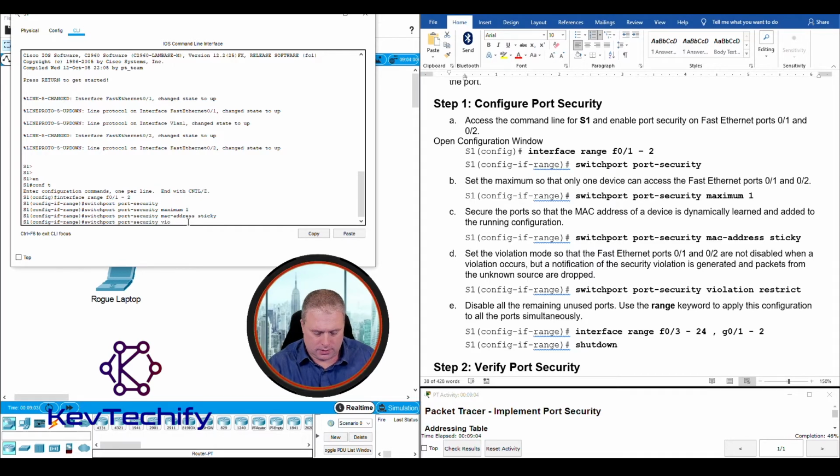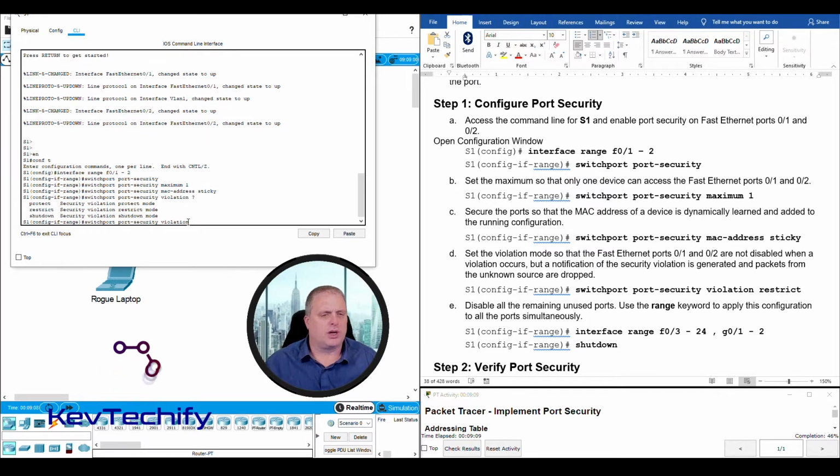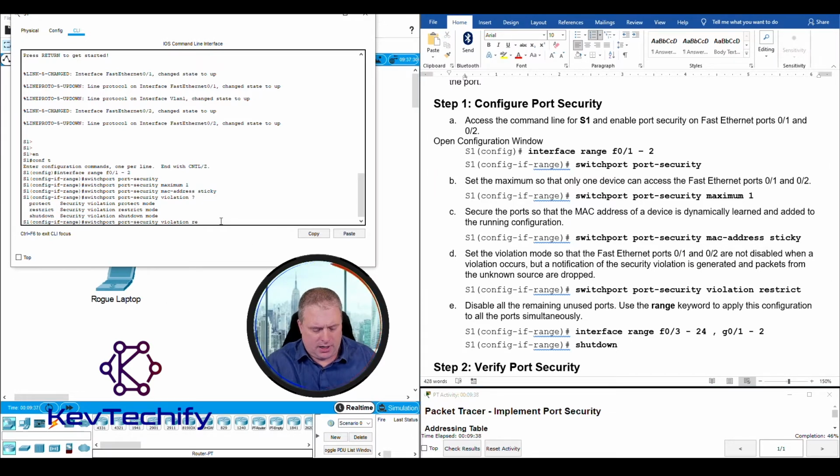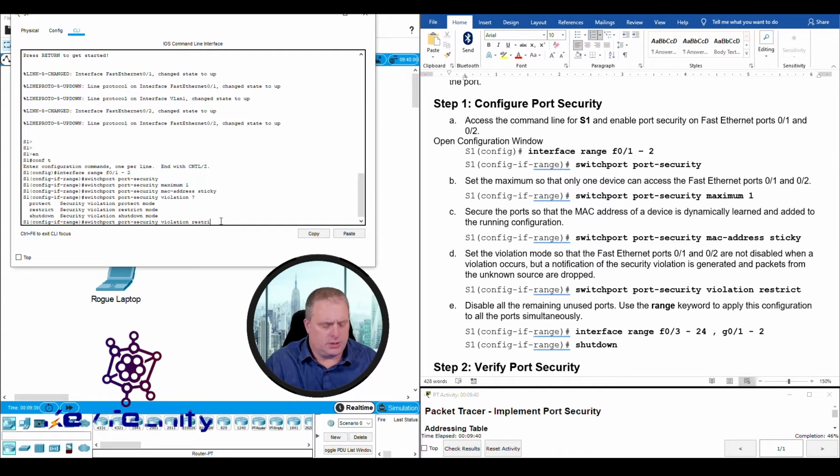And then we are looking at the violation. And I'm just going to put a space question mark in there. And then these are our three choices: protect, restrict, and shut down. Shut down stops everything. The restrict does what we want it to do. Packets from the unknown source are dropped. It notifies of a security violation, but it doesn't disable the port. That's what we want, is restricted. And so at the end of our command here, we put in restrict.